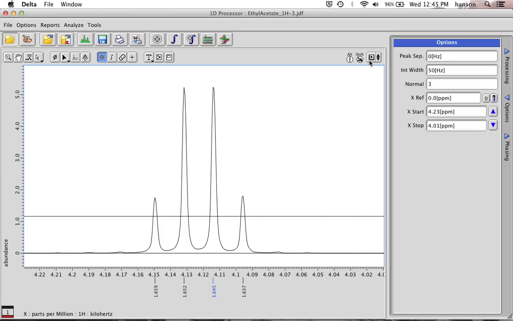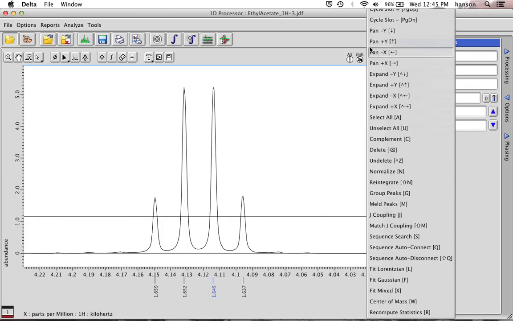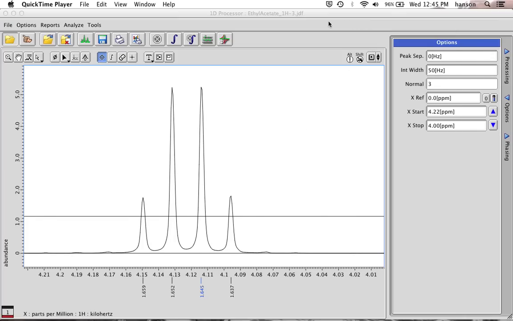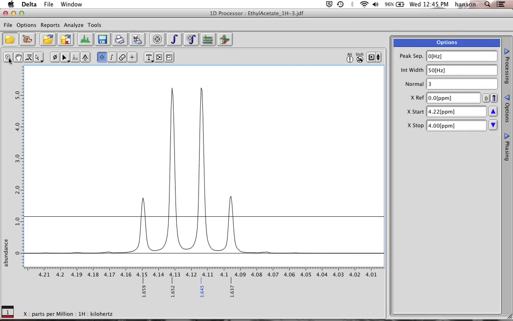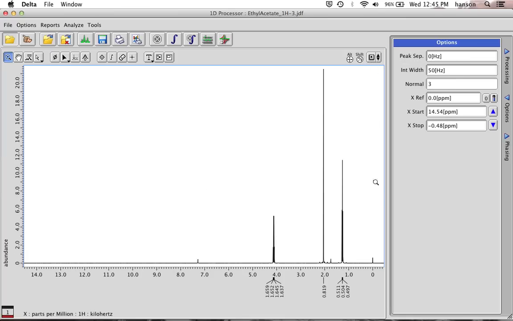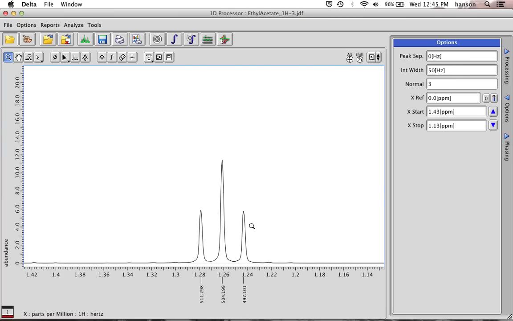Again, then you could go back to your full spectrum. Oops. I'm sorry, I need to select the zoom cursor here, and then I can reset the view to home. So there it is. I could zoom in on this region and calculate the coupling constants for that. So it's just a very convenient way to sort of get coupling constants calculated.